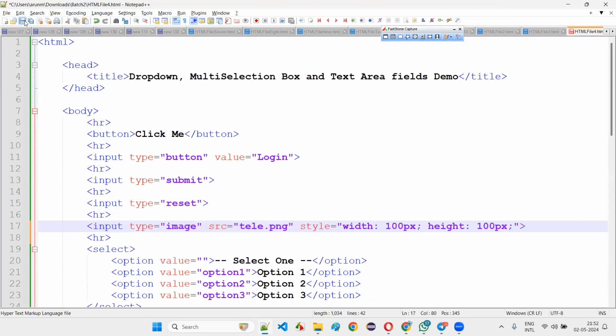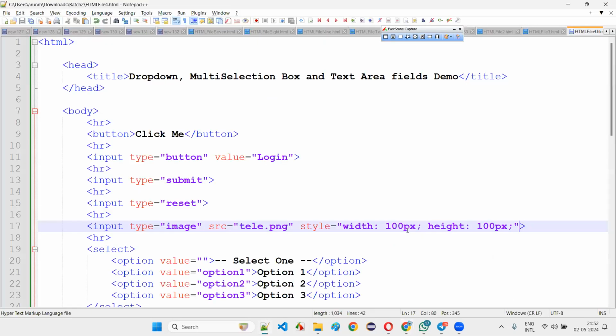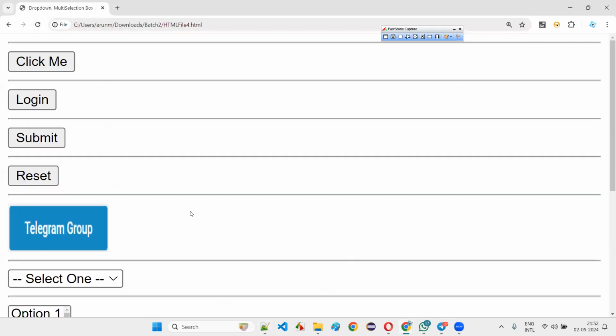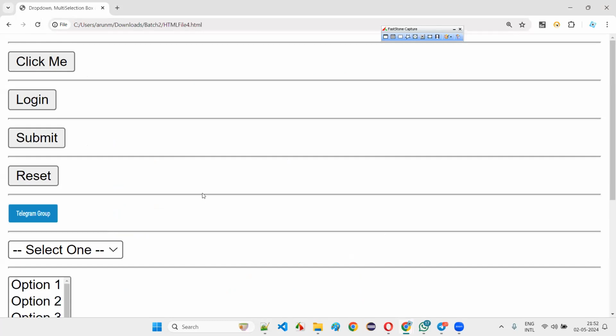Style, 100px, 100px. Still big only, I think. Refresh here. Okay, it's coming like this. Width should be 100 and height should be 50 only. Let's save this and refresh here. Yeah, it looks better. Now, height should be like 20 and width should be only 50. Let's see what will happen. Refresh. Yeah, it's better, right?